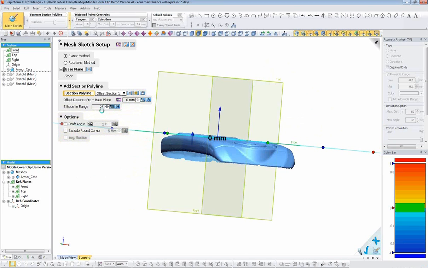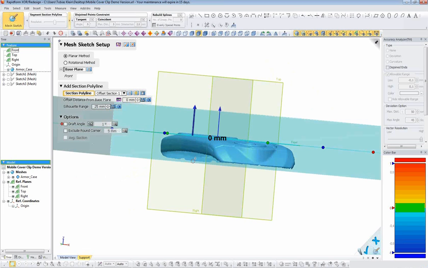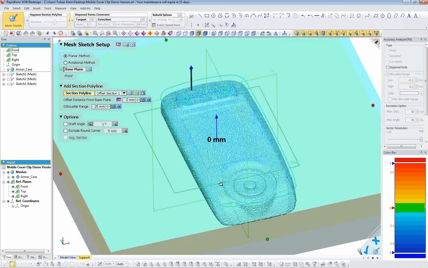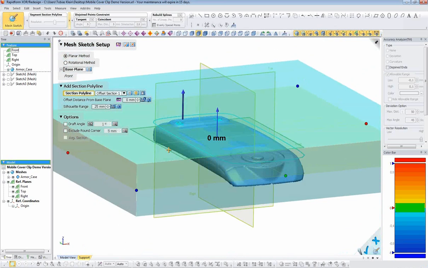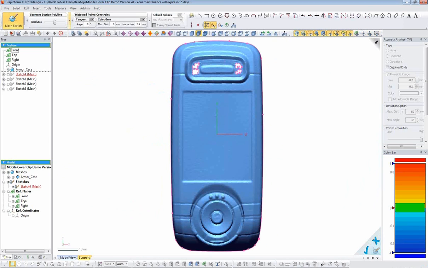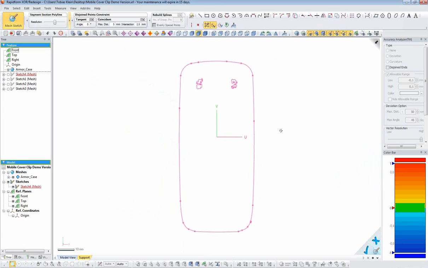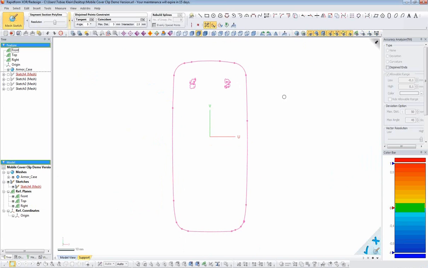create a volume here, so this volume is basically a projection distance. So within that projection distance we can project every point in this scan data down to the sketching plane to have a silhouette. And on that silhouette we can automatically sketch our base outline for that model.